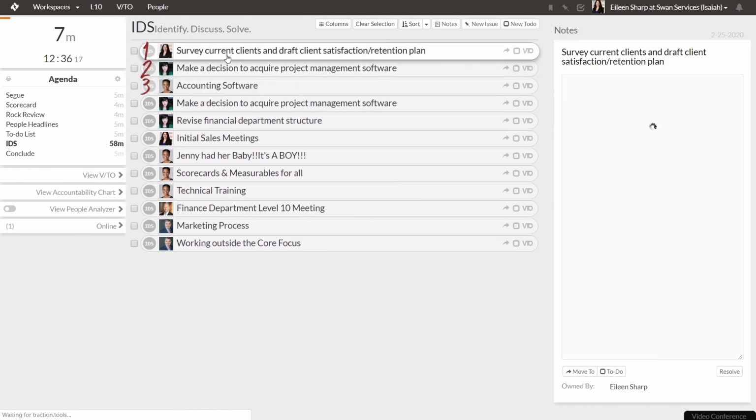The other option that we have with our issues here is to move them to the VTO. We have a long-term issues list, a parking lot list on our VTO. If you click this button, that'll shoot that issue over there. You won't have to worry about it or think about it, but it's on a safe spot where you won't forget about it. You'll have that reminder for your next quarterly session.